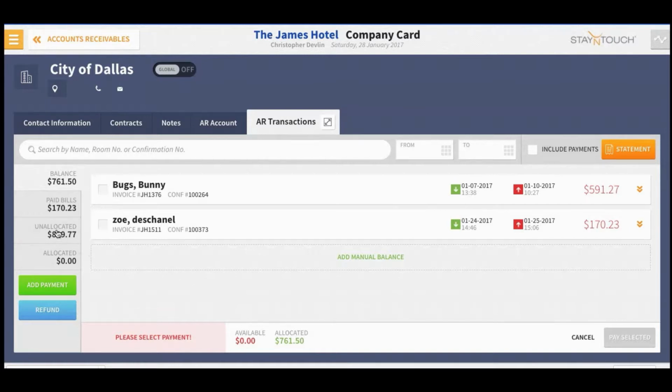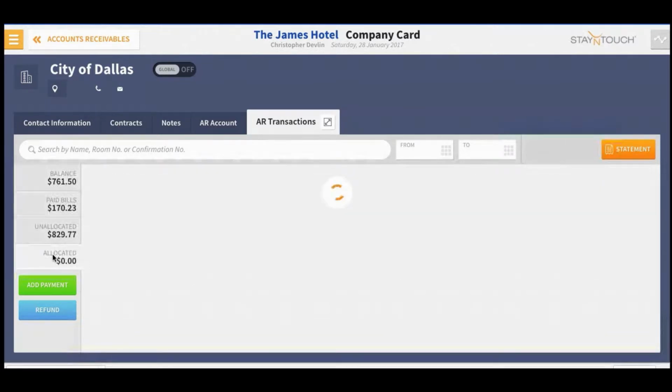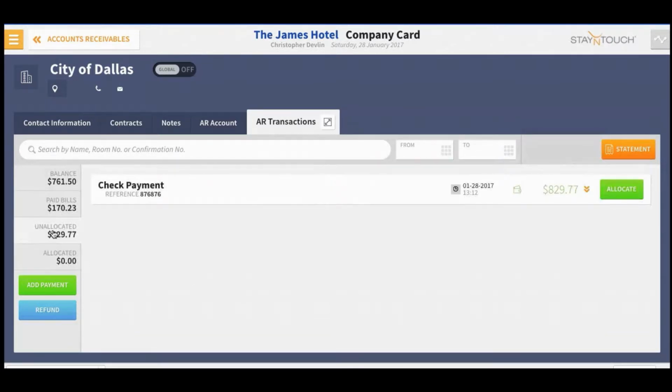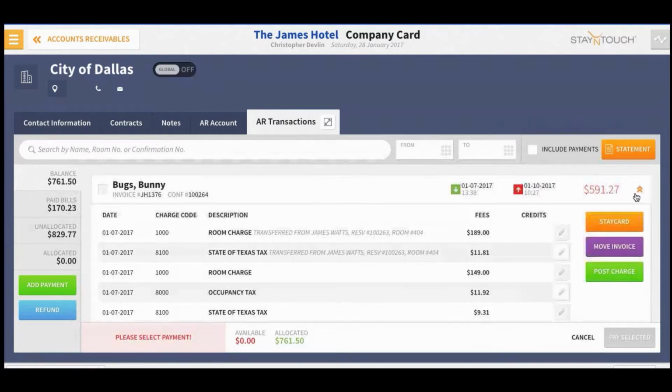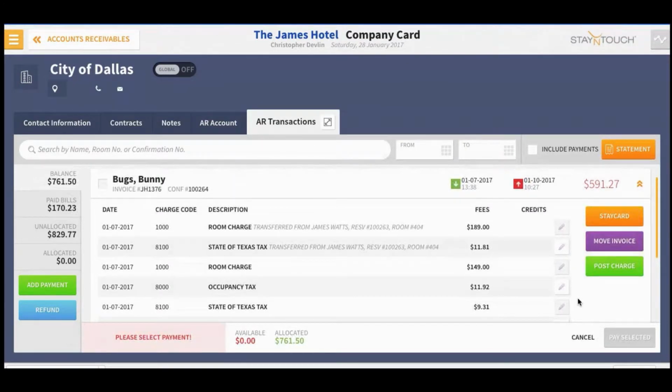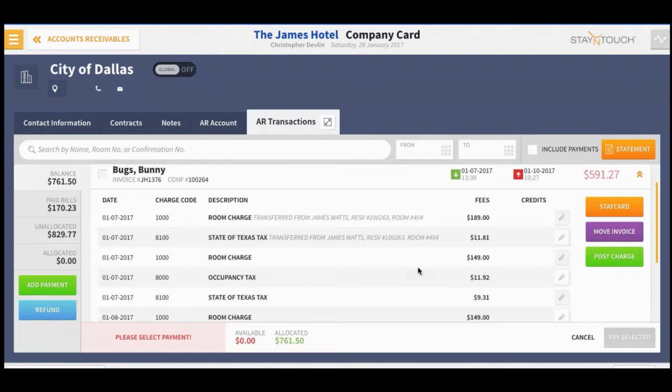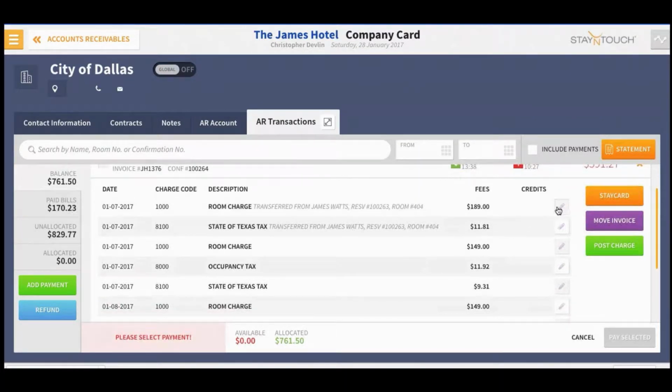I can also unallocate payments from the Balance tab. But most importantly, from within the Balance tab, I have the option of actually editing the invoice before making payments. So this is something that is relatively new. Some of you may not have seen this before within the AR module, but from within here, I have the option of actually editing transactions.